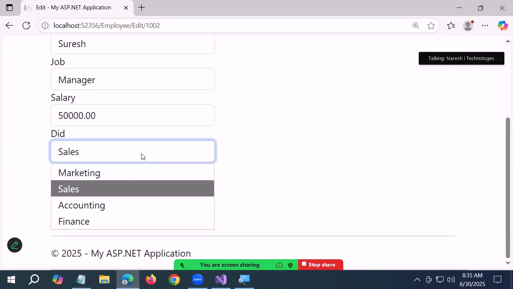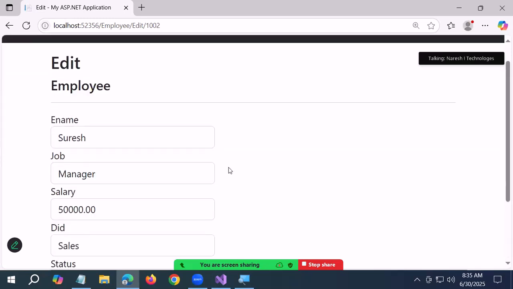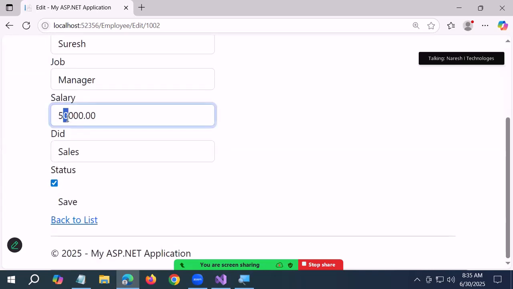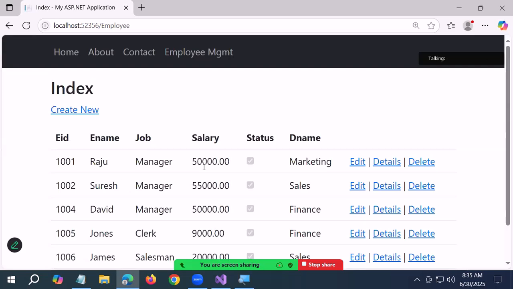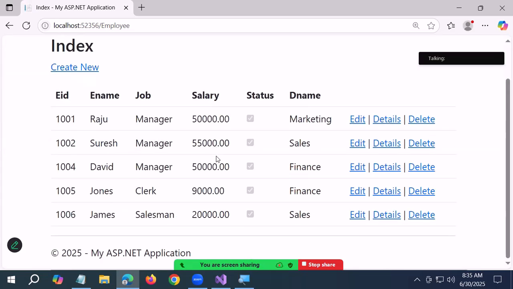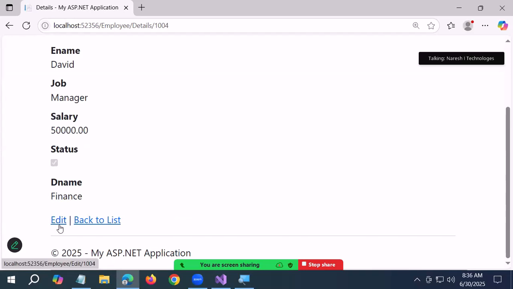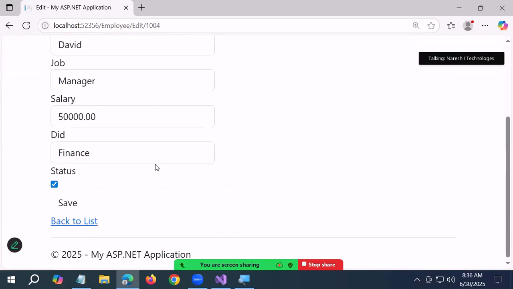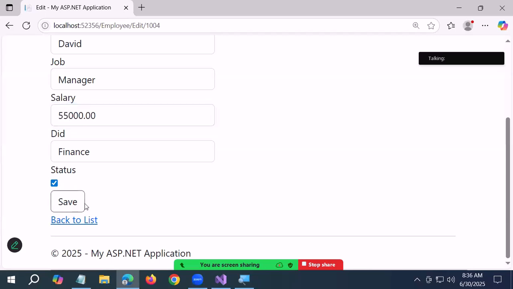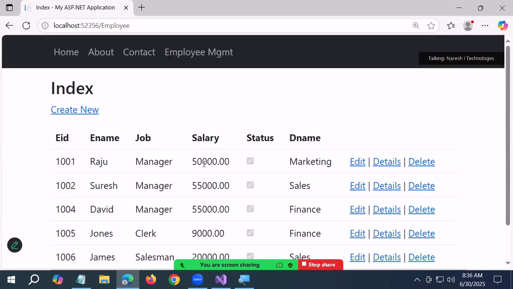Drop down showing you the departments. Currently it was associated with the sales department. You want to change anything? You can change it. I want to increase the salary of this employee to 55,000 and click on save. It'll save. Otherwise, back to list. Click save. Okay. Well, see, these are details. When you click on the details, it will open the details. From here, if you want to edit, you can click on edit and edit now. Save. See, this is also edited.